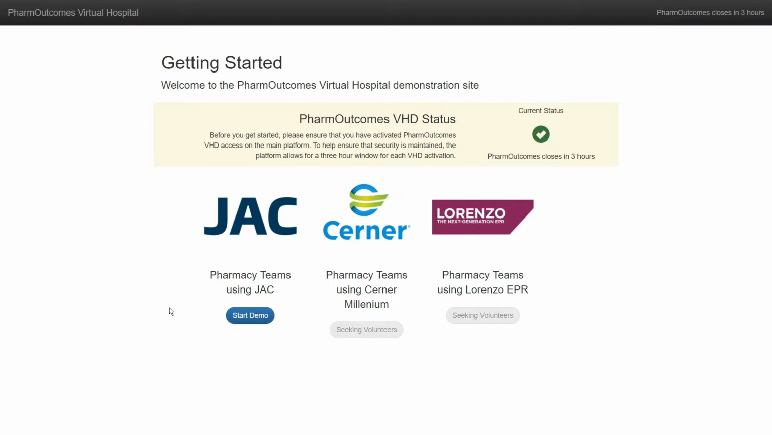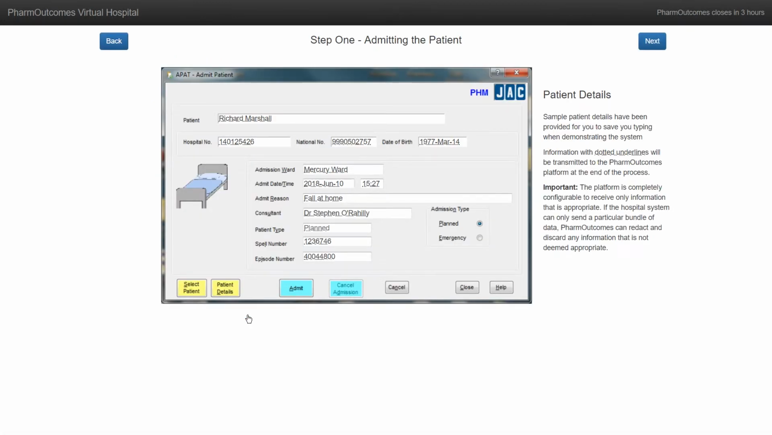This ensures specific information is sent to a patient's community pharmacy at the point they are marked as discharged from the hospital. For the purposes of illustration, the fields that have been mapped are shown with dotted underlines. Screen 1 shows the patient demographics as they are entered into JAC. This is personal information about the patient, such as name, date of birth, what ward they are on, episode number, etc. All fields on this page have been mapped to send to the patient's community pharmacy on discharge.